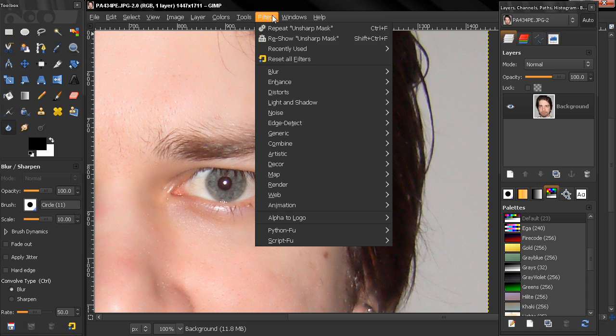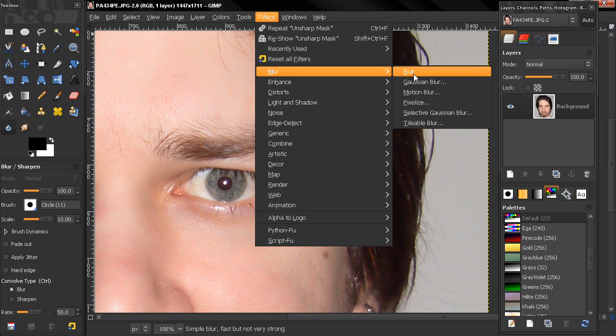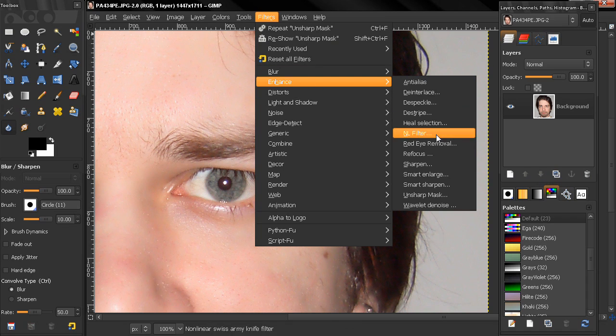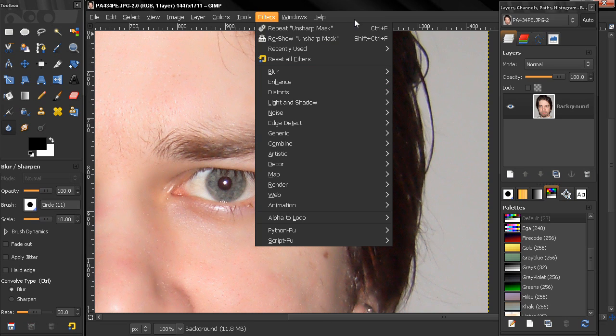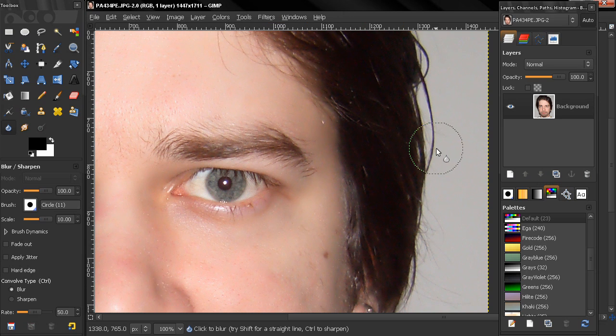Now we have filters here to blur or to sharpen an image, but have in mind that these filters work on an entire image, layer mask, or selection, and sometimes we want to use a brush to sharpen some areas of an image. That gives us additional control, and since this tool is not working here, I'll show you how to do that with your clone tool.